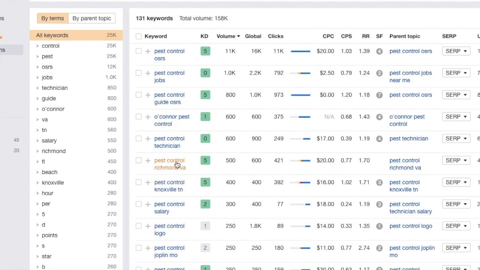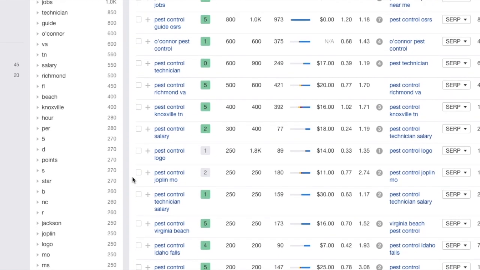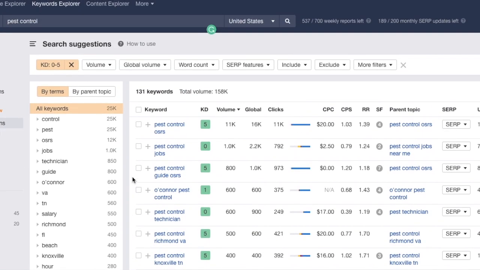Richmond, Virginia, 500 volume. O'Connor, that's probably a name brand. Might not want to target that one. Joplin, Missouri. It's funny, these random cities had massive issues with pest control, obviously. But anyway, that's a great way to find, whether you want to do plumbers, no matter what field, divorce attorneys, anything. That's a good way to start. So that was a quick way.